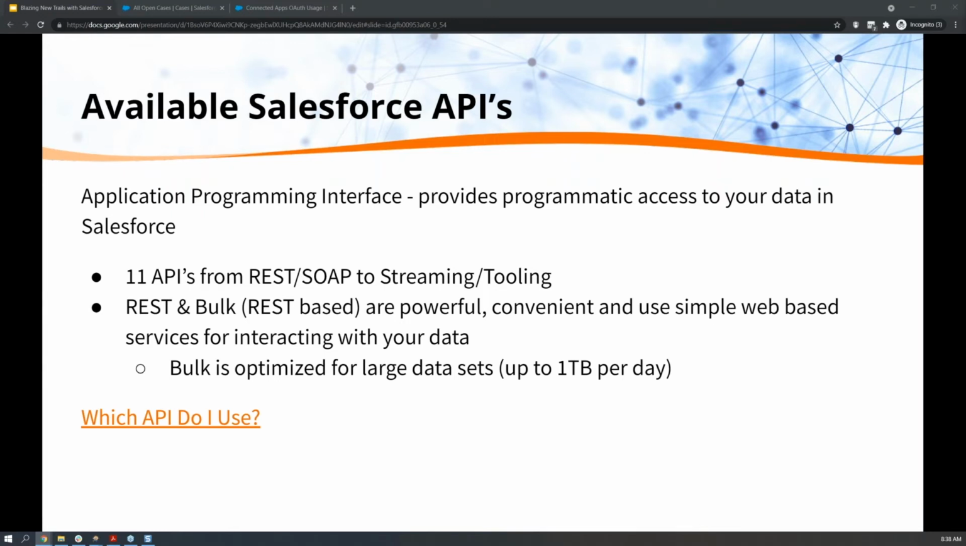Today, we're going to be focusing mainly on that REST API, but if you're going to do something like a full data migration or a full system migration rather, you'd want to consider using something like the bulk API because that one's actually optimized for large data sets up to 1 terabyte per day.